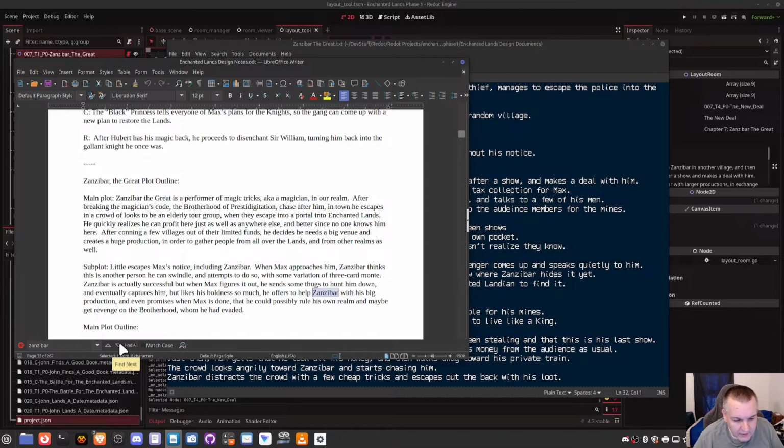Keeping promises when Max, he could possibly rule his own run, maybe he can get revenge on the brother whom he had evaded. Brotherhood? I don't remember what the Brotherhood was about.